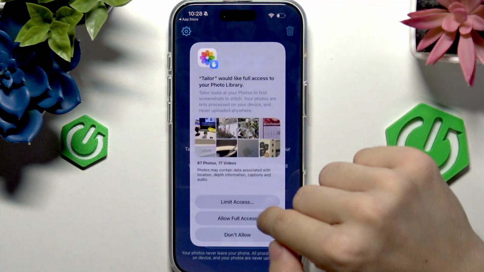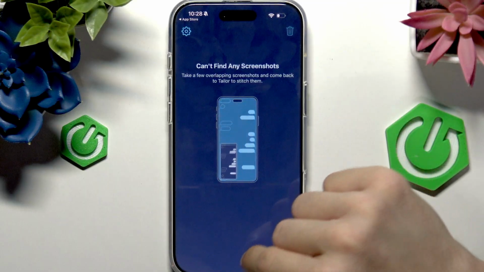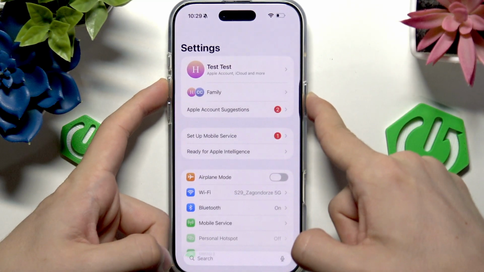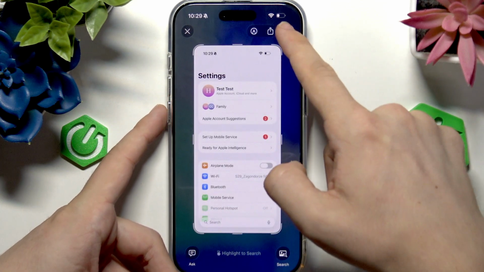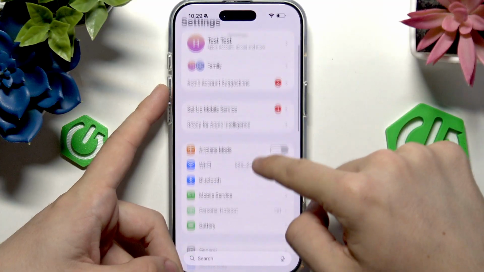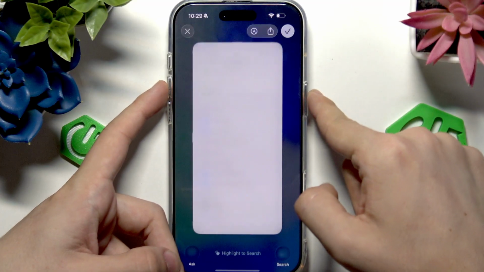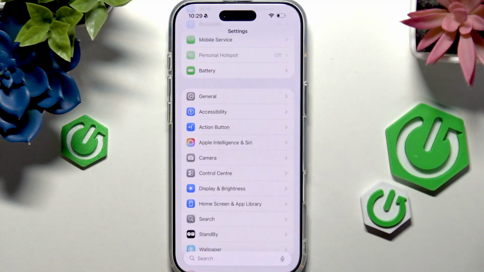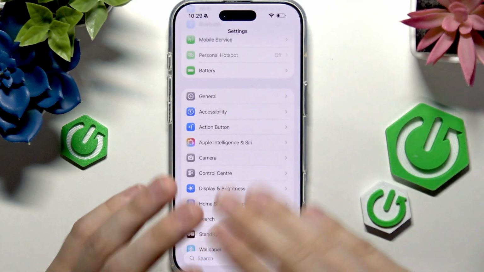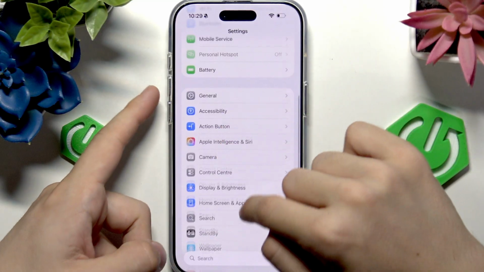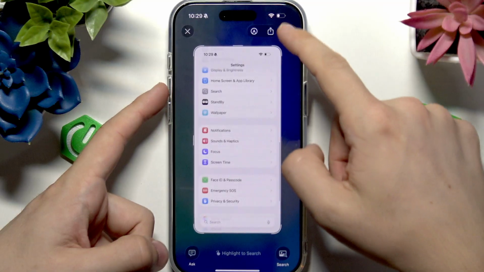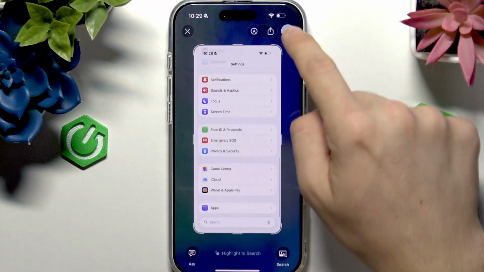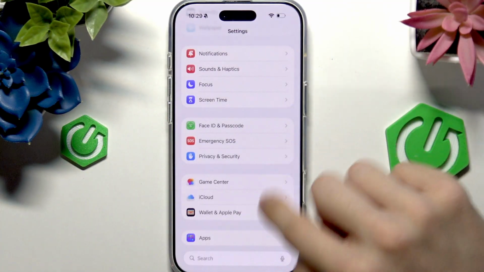So now I'll allow access to my photos. And now let's try going to Settings. Let's try taking a few overlapping screenshots. Actually, for this, it's worth disabling this option to always show the screenshot on the full screen, but I'll do it later because it's kind of annoying when I need to click on it each time, and it can be done automatically. Okay, let's save them, and now let's go to the app.